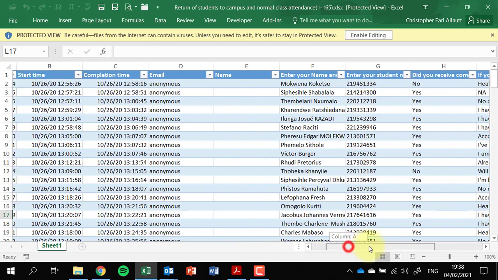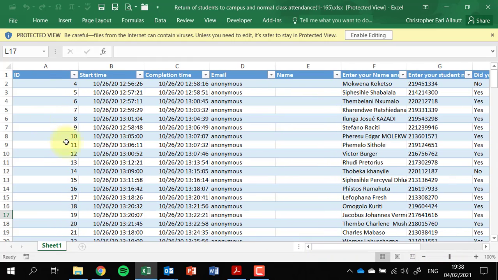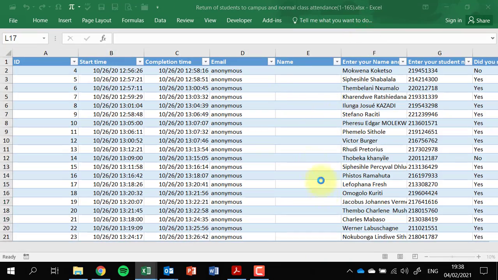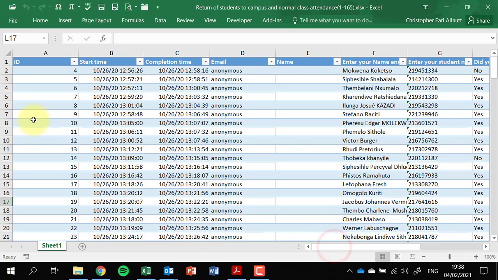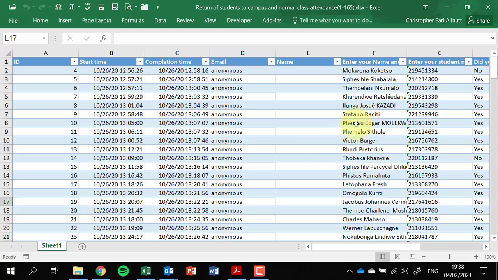Okay, so this is a survey we did in the Department of Civil Engineering a while back, and this is the typical data you'd get from a survey such as that. Easy to filter. Here you see student numbers, so we can easily see who completed the survey.